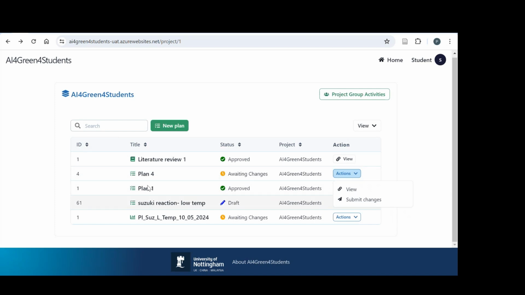So if you look here, you can see plan 4 and plan 1. Plan 4 here says awaiting changes. That means that you submitted this plan to your instructor and the instructor has requested you to make some changes. So here, using the actions you can view, that means editing the plan and submit those changes back to your supervisor.